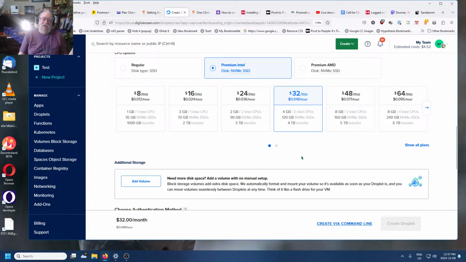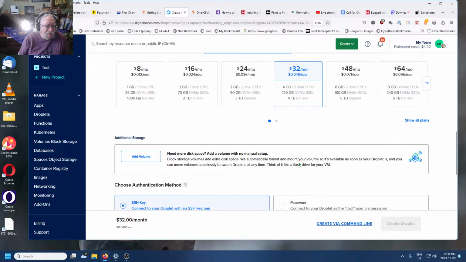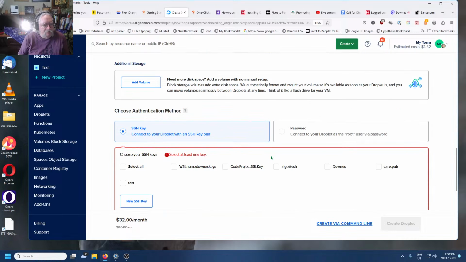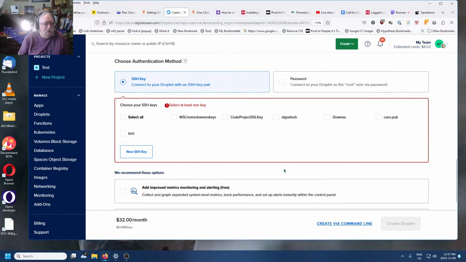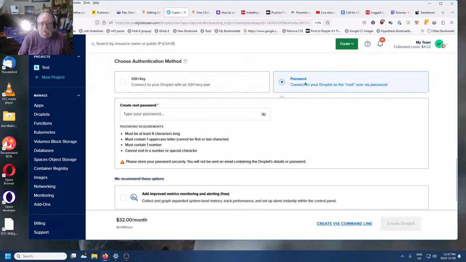Probably enough. Kind of expensive, right? So that's why I would look at Hetzner. I could probably cut that cost in half. Add volume, SSH key. I do have keys. I don't know where they are. So I'll just use a password for this. Create a root password again. This is very temporary and is going to be deleted really quickly.